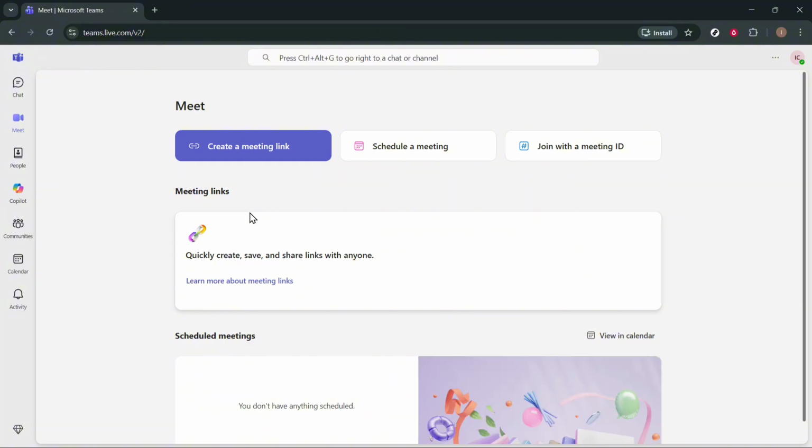Inside the meeting, use the toolbar to mute or unmute, turn your camera on or off, and share your screen. Use the chat panel to send messages, share files, or drop links while the meeting is ongoing.